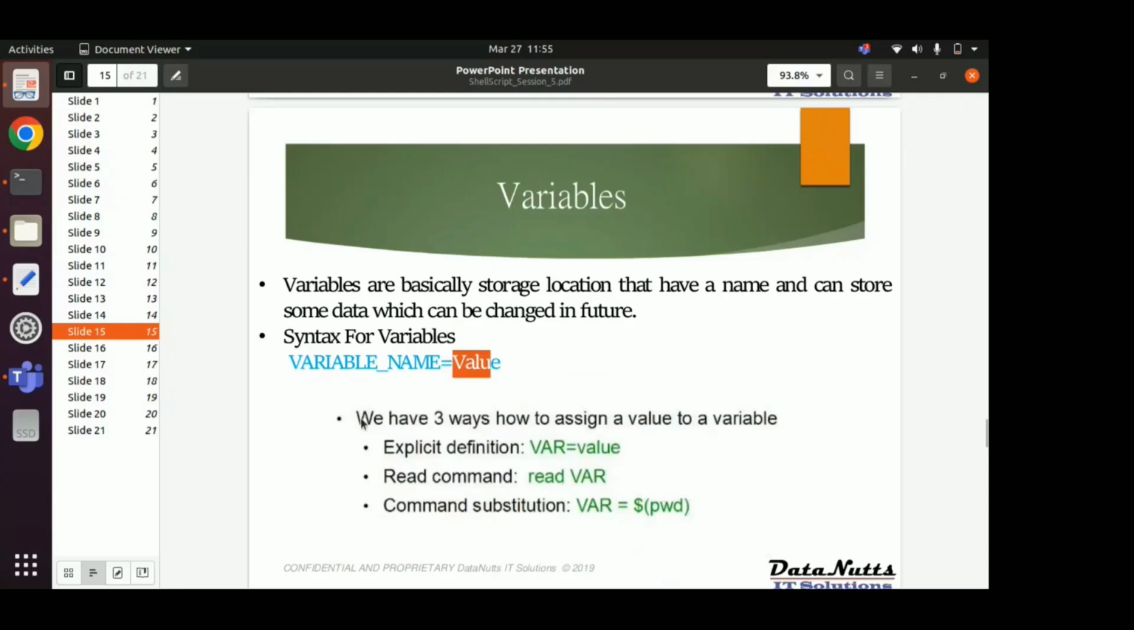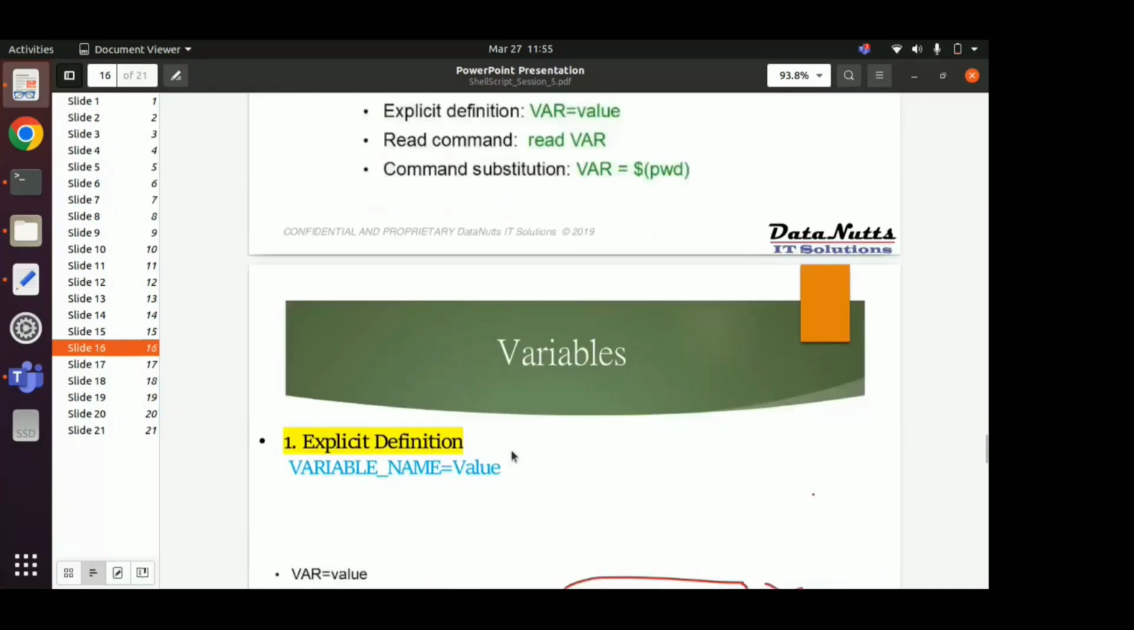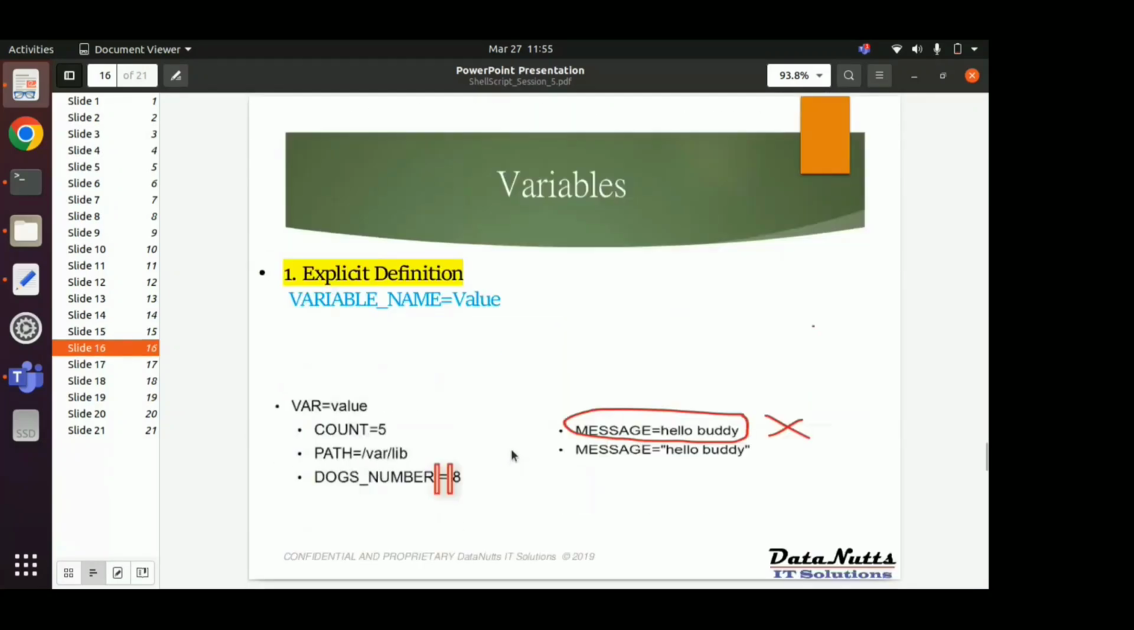There are three different ways to declare a variable and assign a value to it. First is the explicit definition, then the read command, and the command substitution. Let's discuss them one by one. First, the explicit definition.